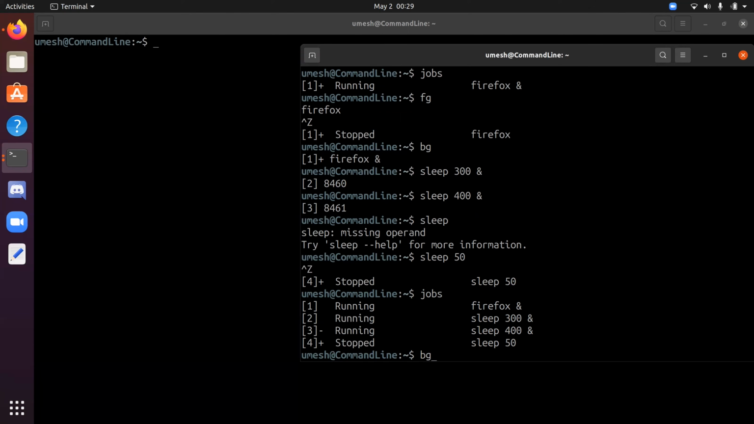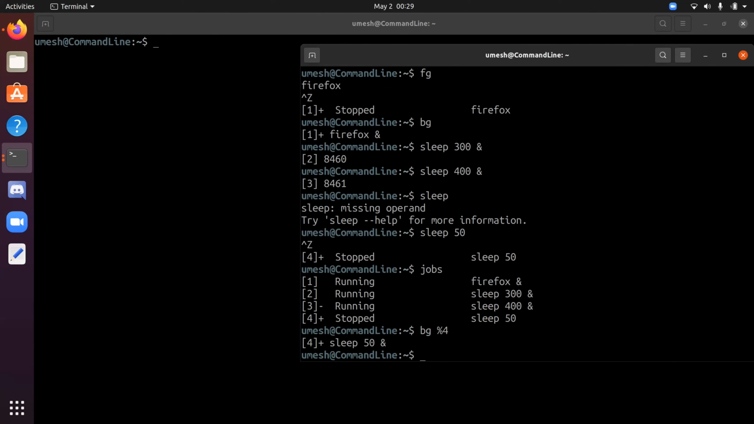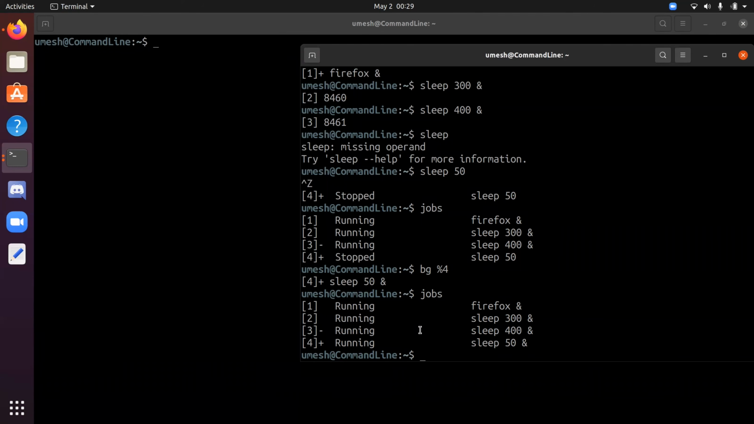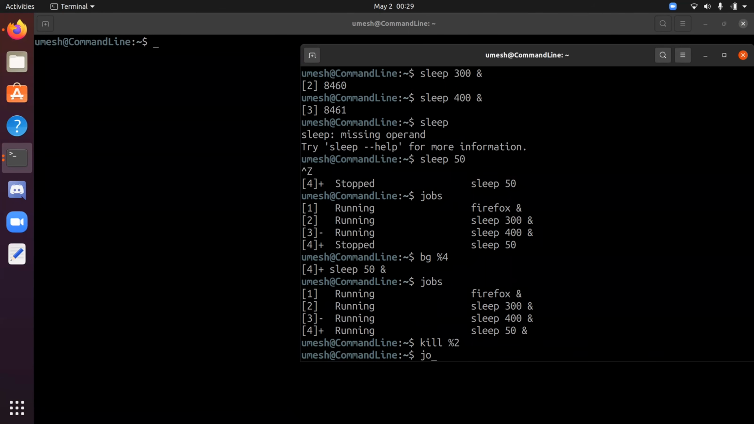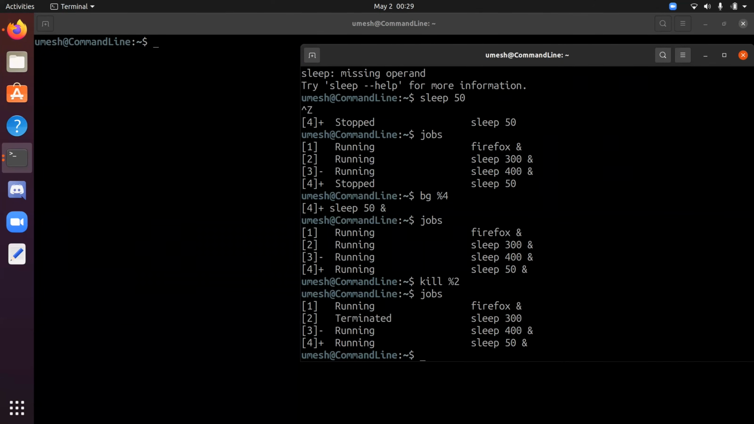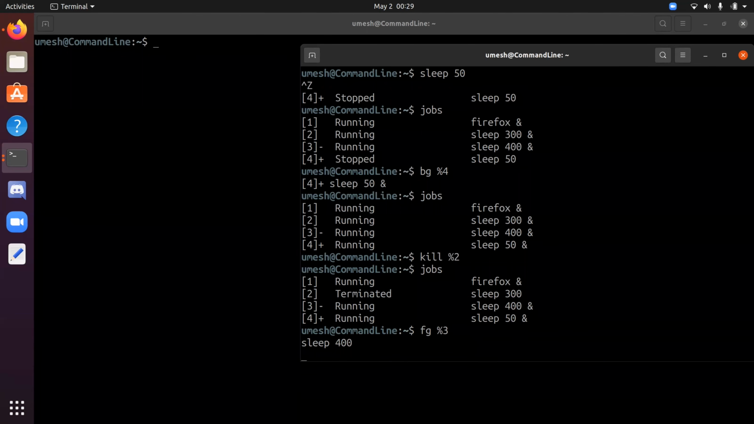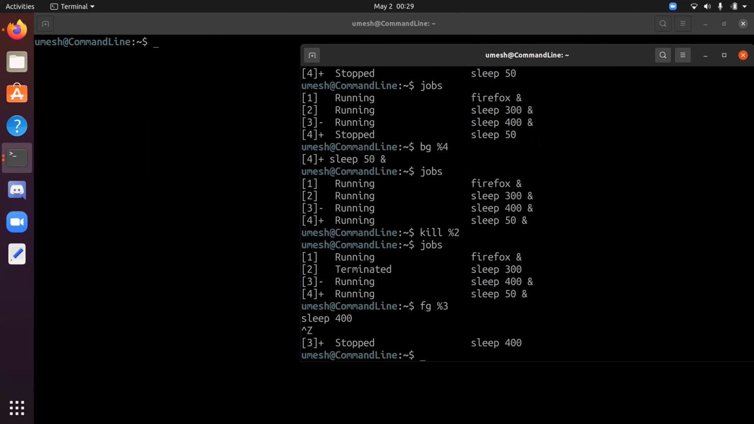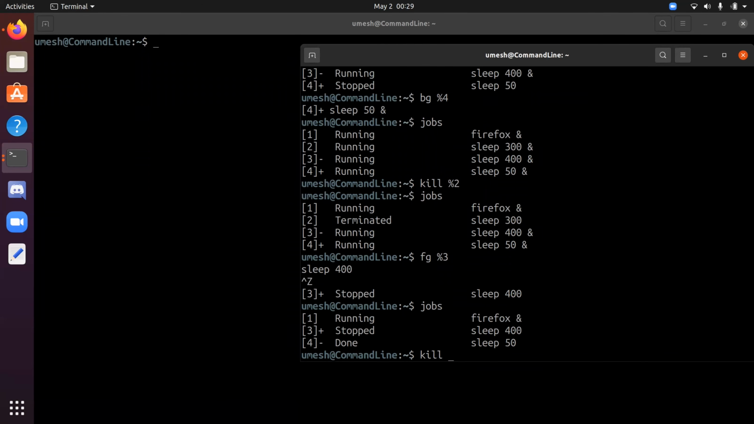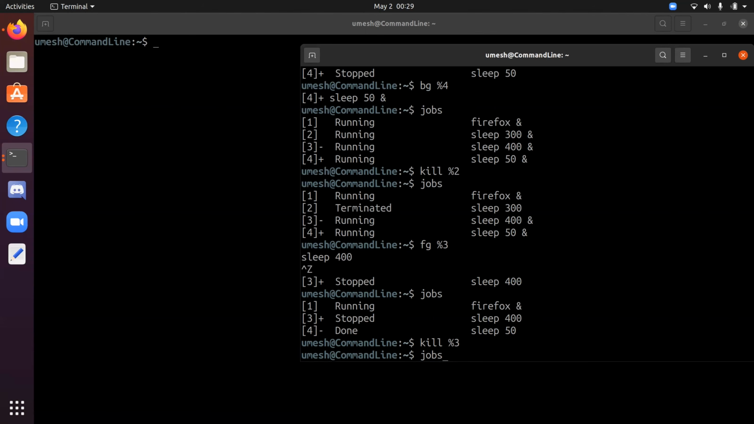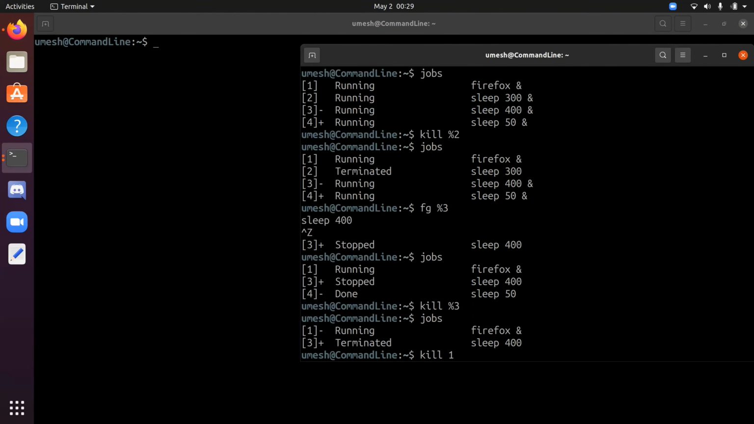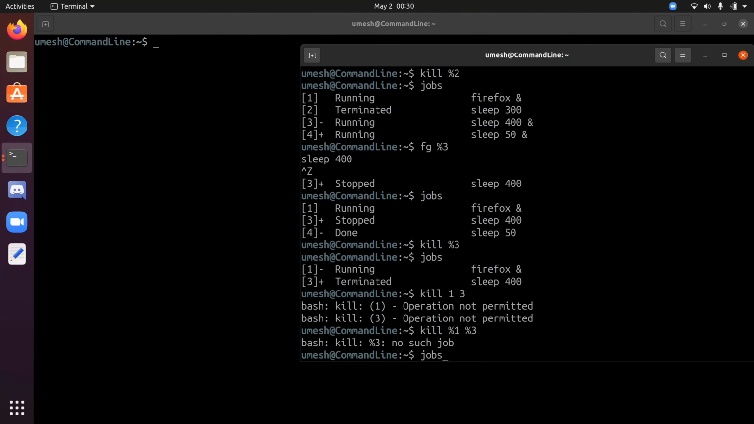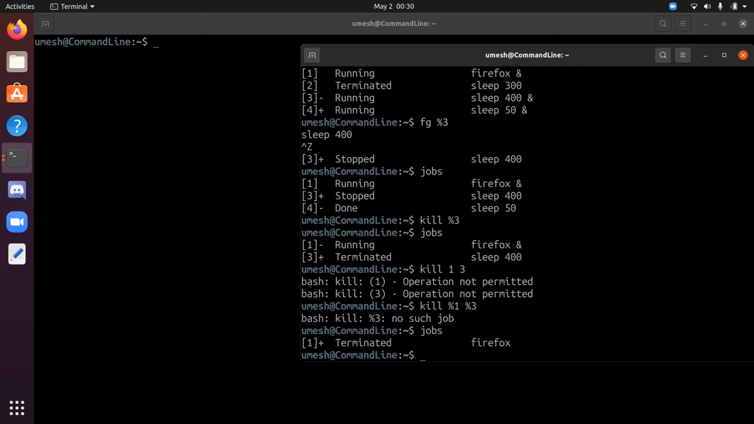So you can type bg %4. Now that is also running. And if you want to kill sleep 300, kill %2, jobs, sleep 300 is terminated, and the other 3 jobs are running. And if you want to bring sleep 400 to the foreground, fg %3, and now sleep 400 is in the foreground. Control-C again to interrupt, jobs, kill %3. You can actually do kill %1 %3 together. No such job, because 3 was already terminated, and 1 we just terminated.